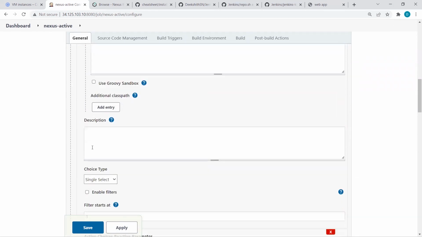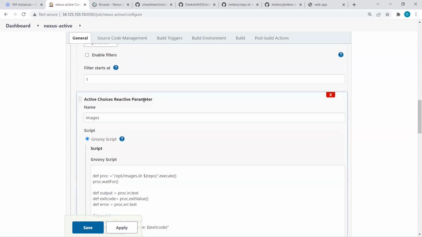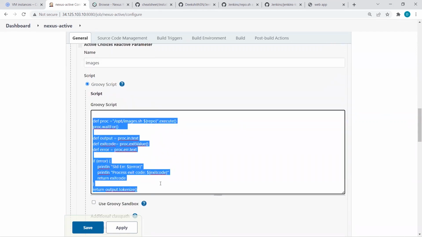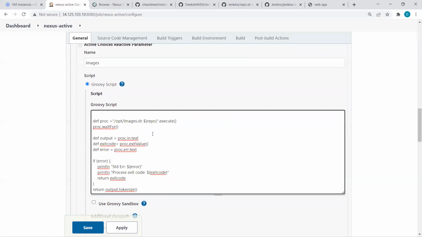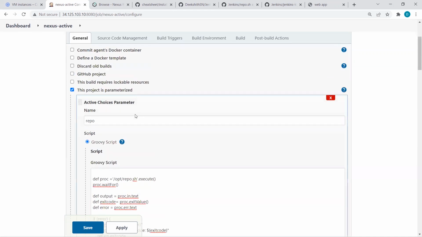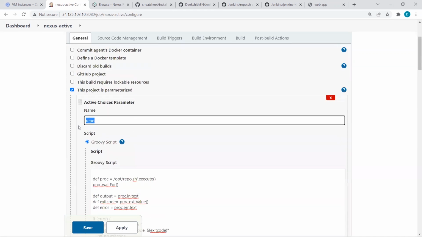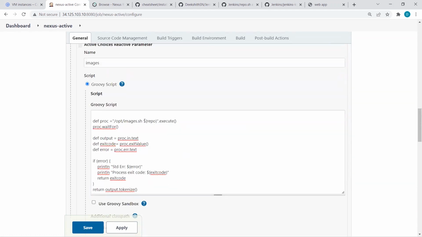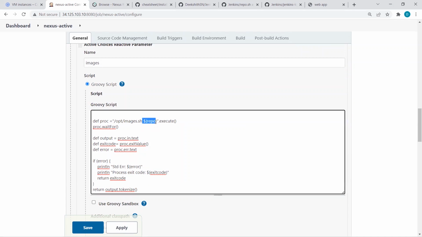The next one would be the active and reactive parameter. You can see here the active and reactive parameters. The name of the parameter is images. The script is the same, but one change is that if I want to access the value which is selected in the active choice parameter, I need to use $repo. So that is what I have tried doing here: dollar and curly braces and also repo. That gets me the value that I've selected in the first dropdown.